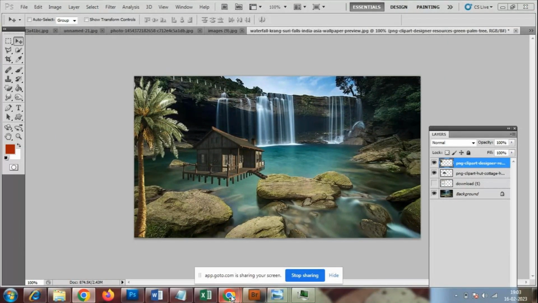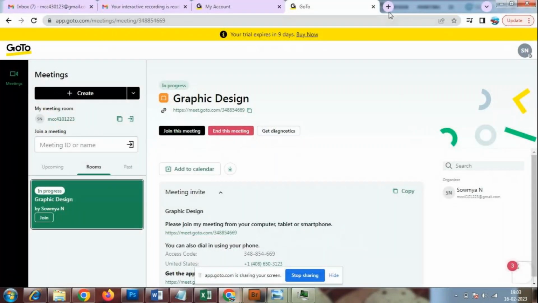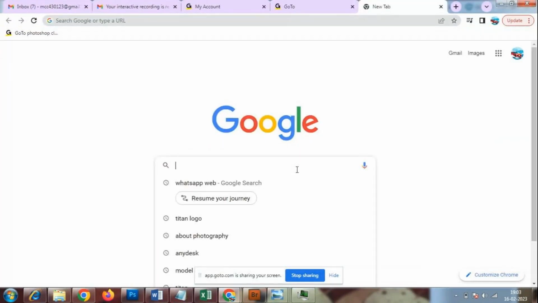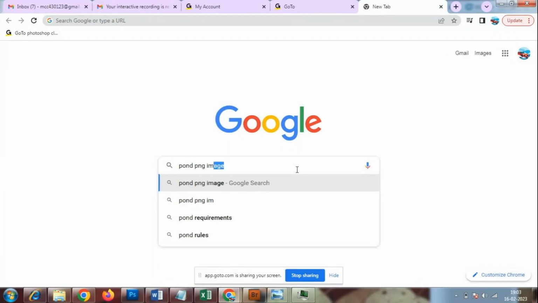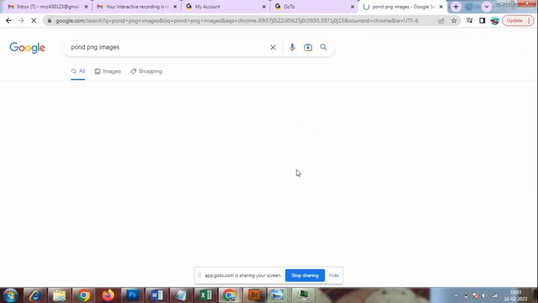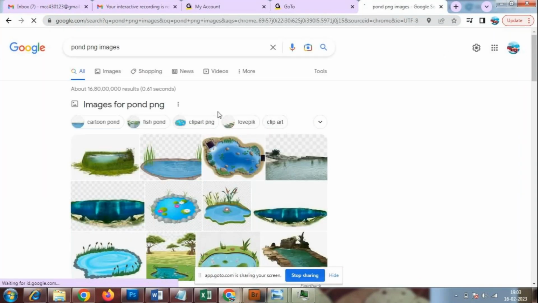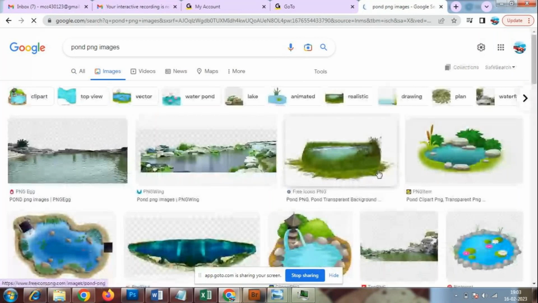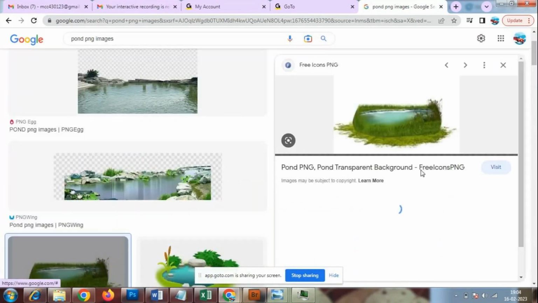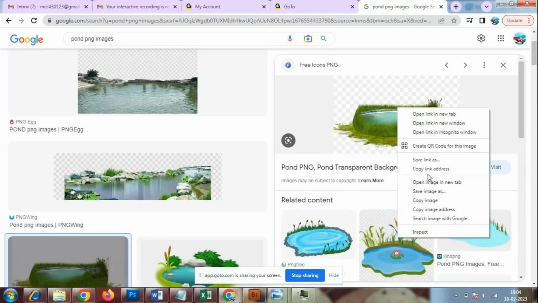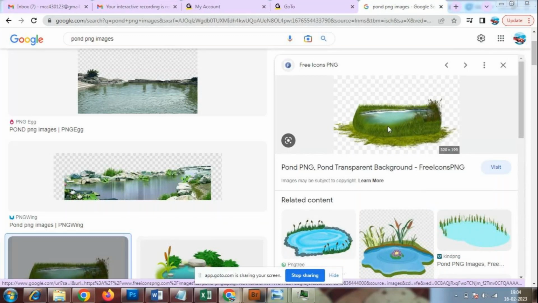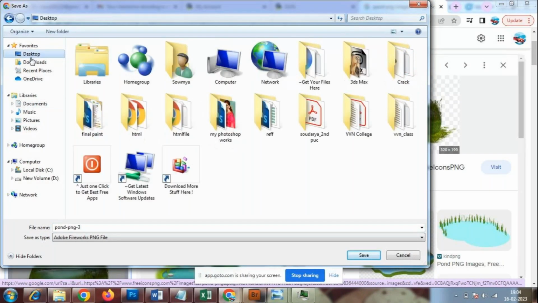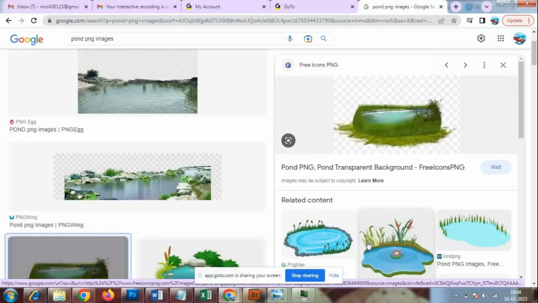So if we go to the internet, there is an option of PNG images. Suppose I want a pond PNG image. I'll go to the pond, which has PNG images. Look at this image I will take. Select this, write PNG images which do not have the background, already the background is removed. I'll save this image on my desktop.